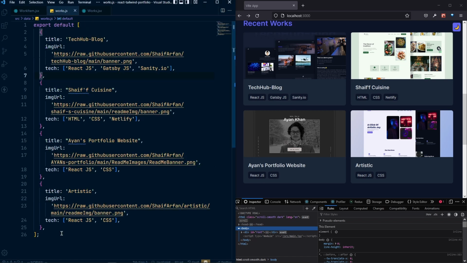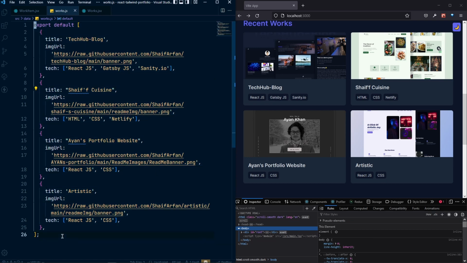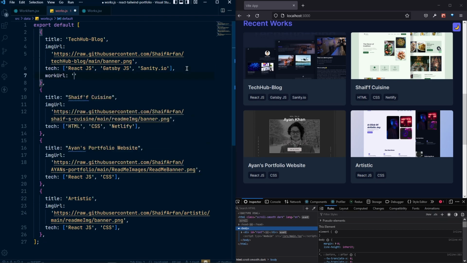So in our works data, this is the data for this works section that we used. Here we need to add another field. So let's name it work URL. And here you can provide any kind of valid URL. So now we need to add this work URL to all of these individual works that we have. So right now I will just paste it here.